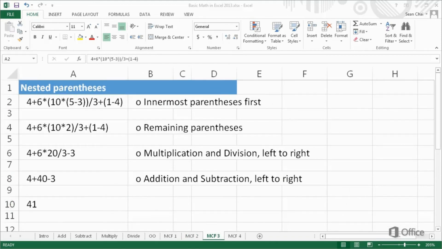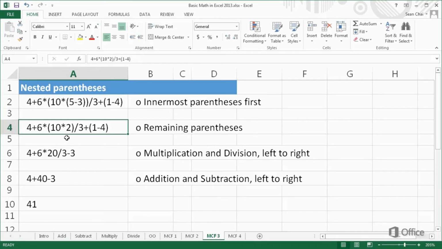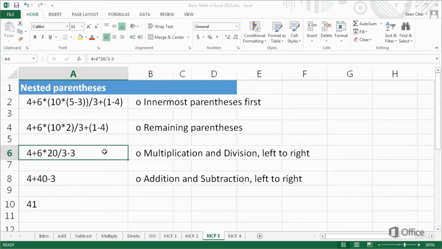What's the value returned by this formula? First, we do the innermost parentheses. 5 minus 3 is 2, resulting in this formula. Next, we do the remaining parentheses. 10 times 2 is 20, and 1 minus 4 is minus 3, resulting in this formula.